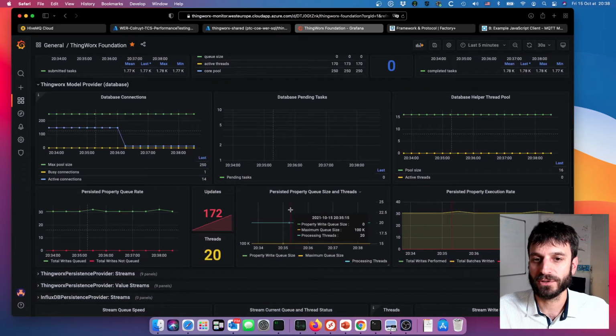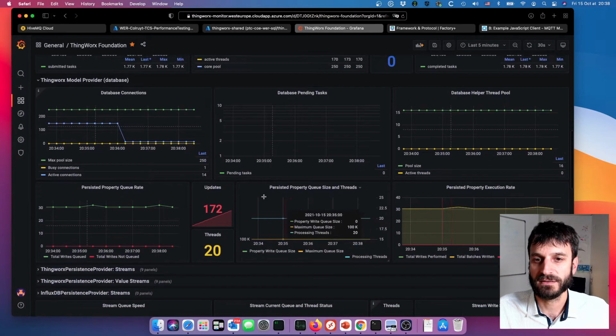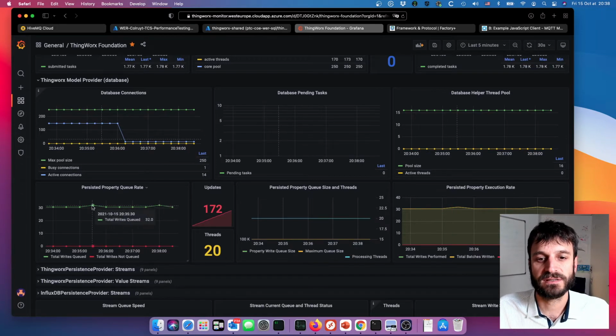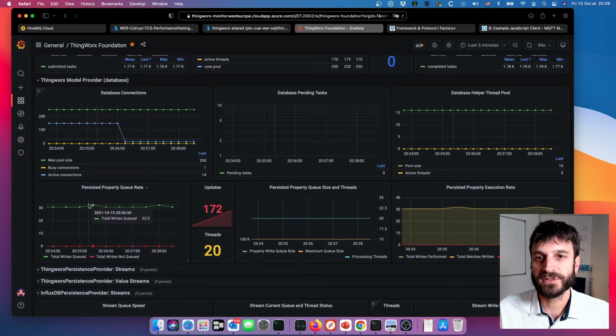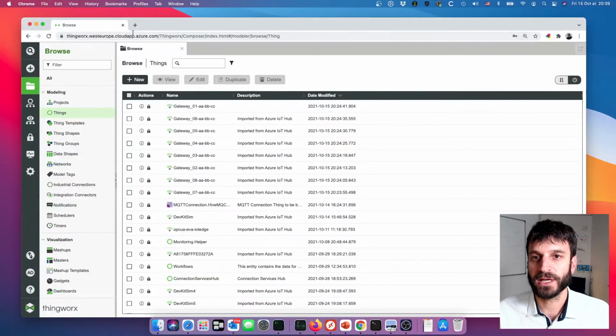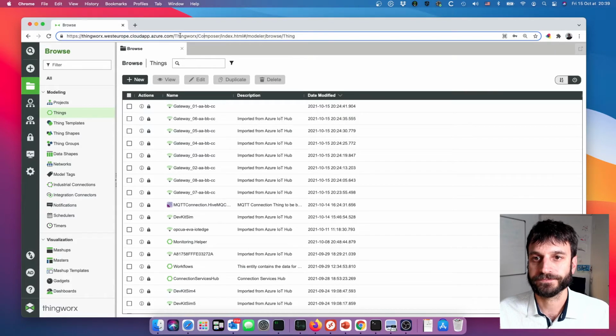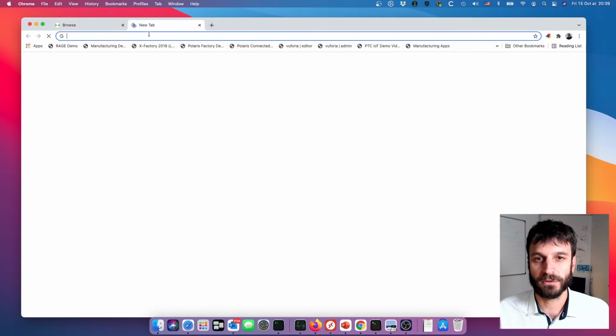In any case, we're going to come down here and have a little bit of a look at some of these other things. Specifically, this is a section on persisted property queue rate. You might be thinking these are pretty awesome metrics, and you'd be right. They're coming from the metrics endpoint in ThingWorx. I can find these if I wanted to, just by having a look at my ThingWorx server over here.